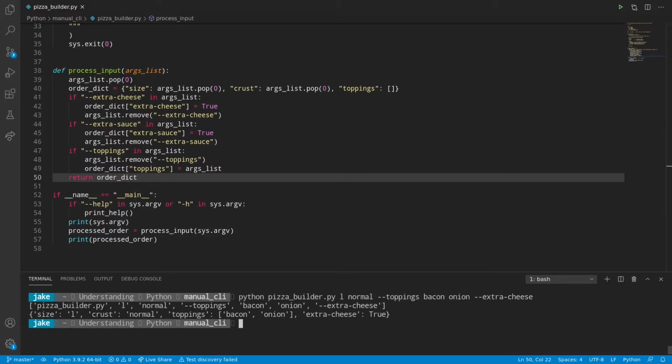Okay, so we initially see the arguments that were passed in, and now we can see the dictionary that was created from that. Size, large, crust, normal. The toppings are bacon and onion. This is again a list of strings, and extra cheese is set to true. We don't have a value for extra sauce, so we know that that's going to be false.